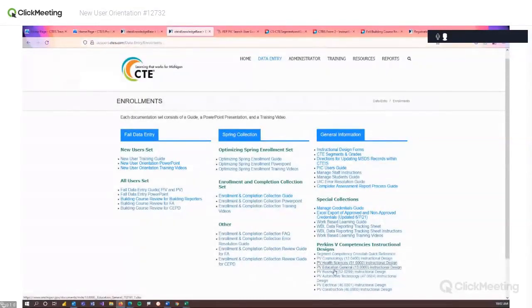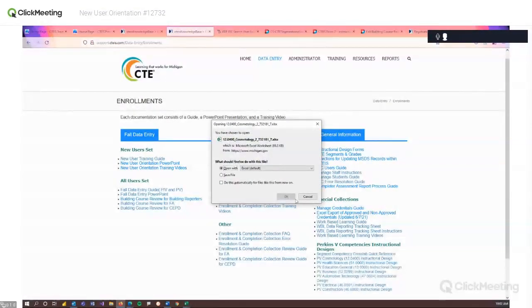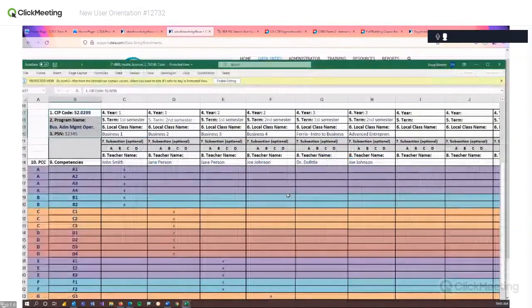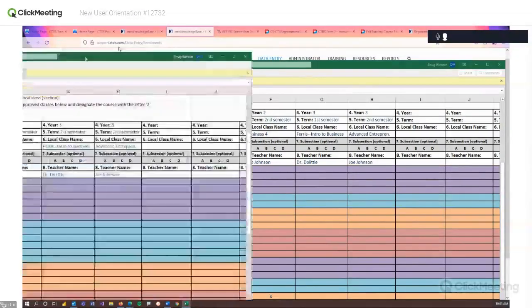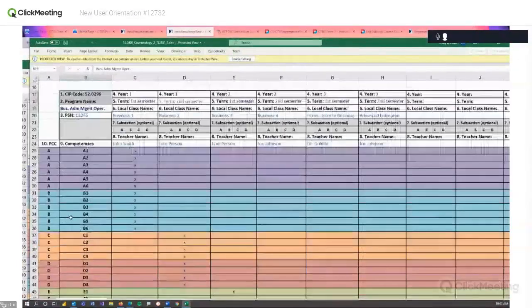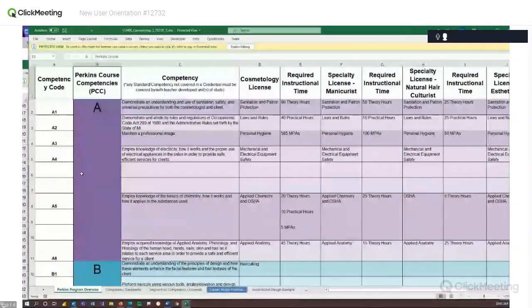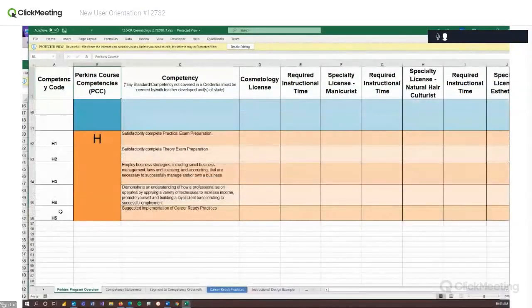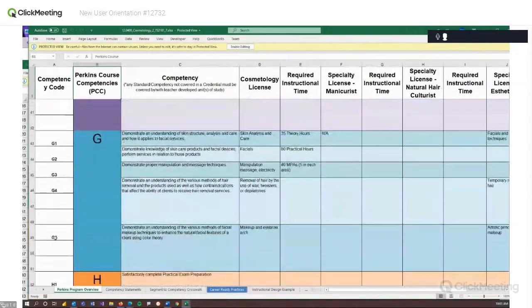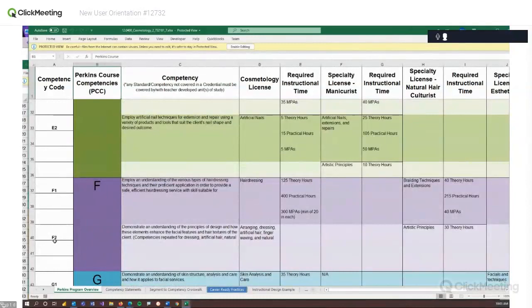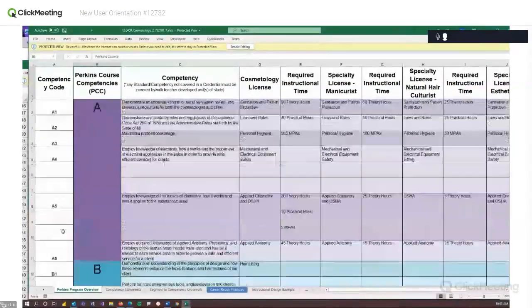And you'll notice that cosmetology is an interesting one because it represents the extreme. If you look at all, it has competencies that go up to H5. It has actually 35, 34, 33 different competencies.